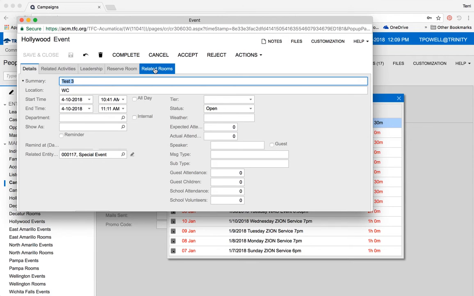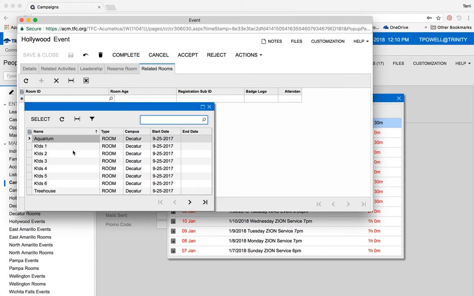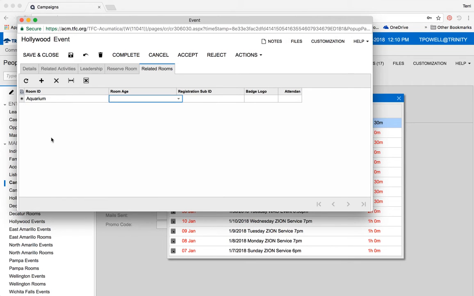When you go to the related rooms table, you'll also notice several changes. There's no longer a worship service ID column. That is defaulted now because you've already chosen that. When you go to add a row and you add the room ID, you don't have to put the number in anymore. You can actually select the drop down and select your room.